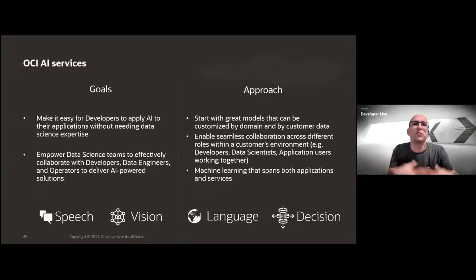One of the maybe only advantages of being a little bit of a latecomer to this game is that we actually build all of these things together, and our AI services are actually built on top of our data science platform. So it allows you to look at the pre-trained AI model, start with the great models that we will provide, customized by domain and by industry, and by your customer data, but then very easily tune them and improve them by bringing together all the different roles in the customer's environment, because everything simply is built on top of a single consistent platform.